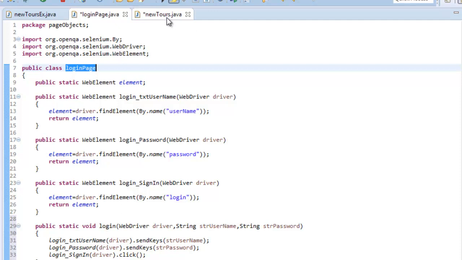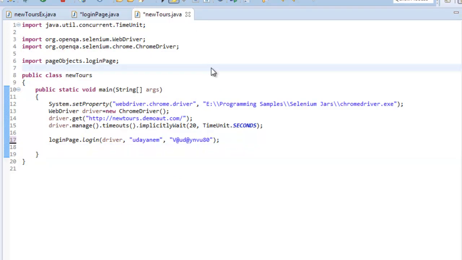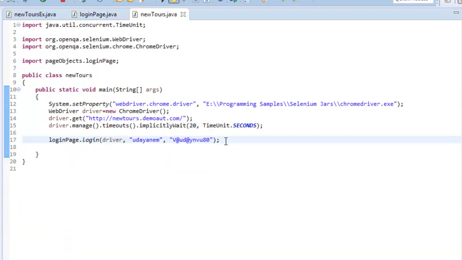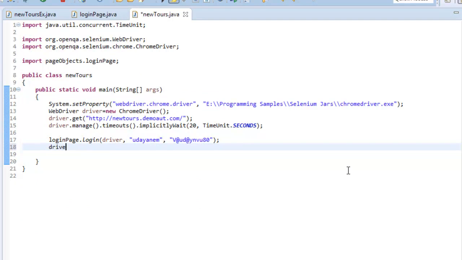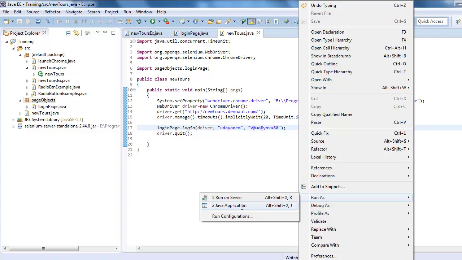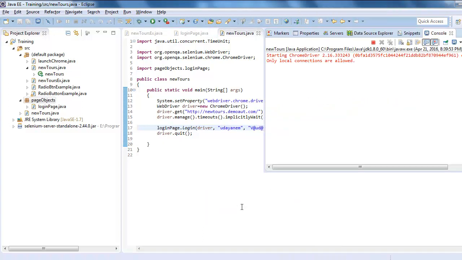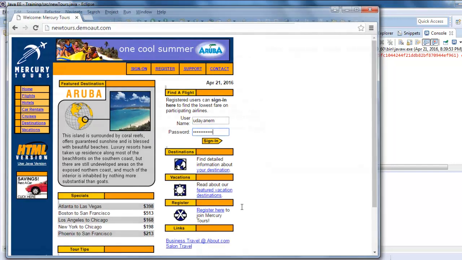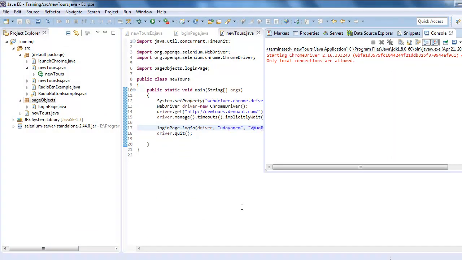Okay, let's see whether it executes fine or not. I see some error coming here. Okay, that's fine now. So after that, driver dot quit. Let me execute and show you what exactly is happening here. As you can see, the Chrome instance started, which enters the username and password and clicks on sign on.